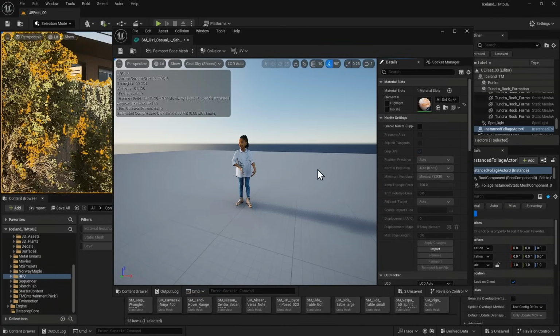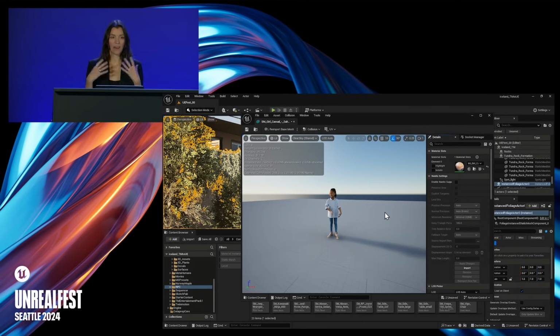So this can be very helpful, especially like in film, if you're wanting to have just scale posed characters that you're using just for scale without having to bring a full MetaHuman in and slowing down the performance of your project.